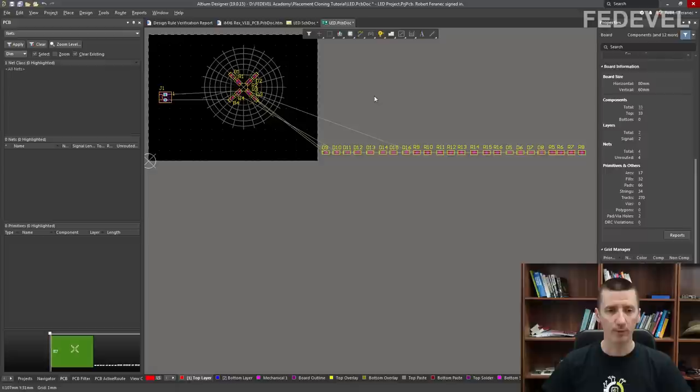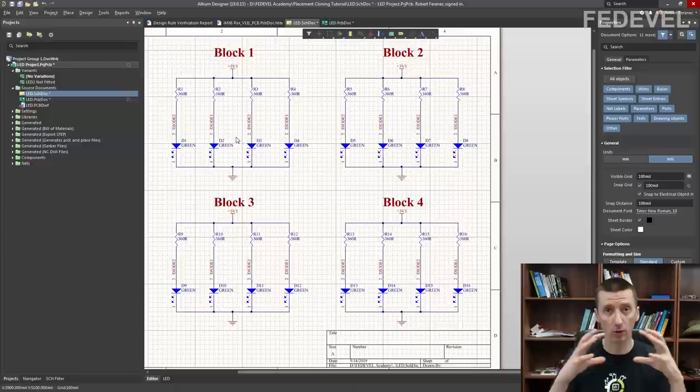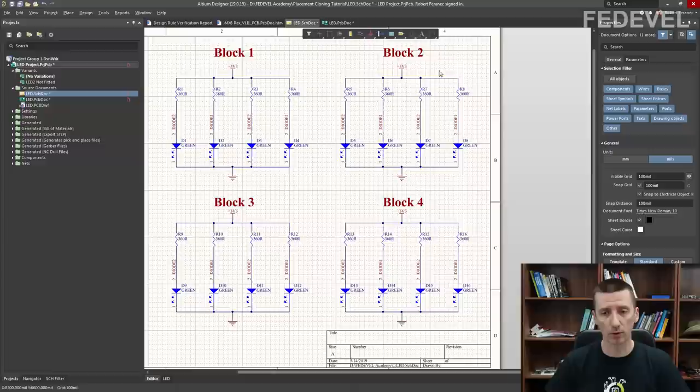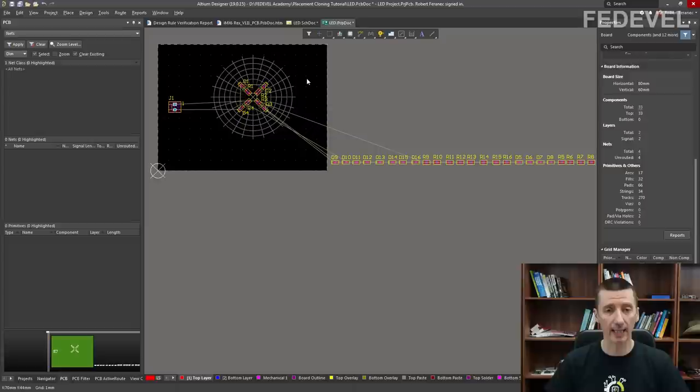First, what we would like to do, we would like to create unions. We will use unions to group the components based on the blocks. So basically, if we go into schematic, we would like to create one union for block one. Inside of this union, there will be all the components from the block one. Then we will create union for block two, then for block three, and also for block four. It's very simple to do, and it's very easy to do when we have schematic and PCB open. So what I'm going to do, I'm going to split my window.